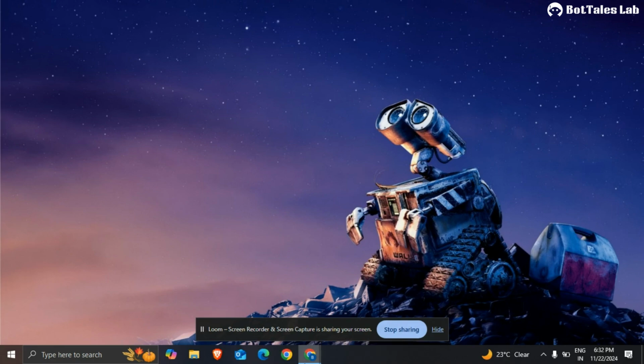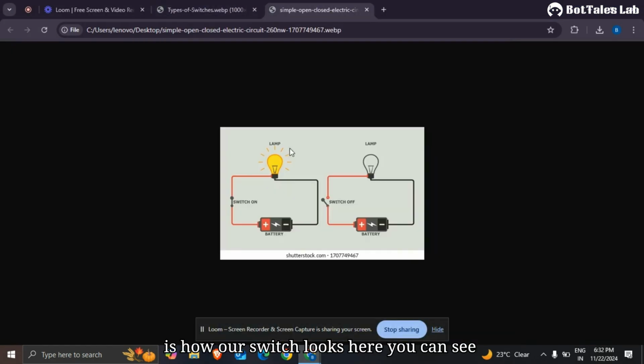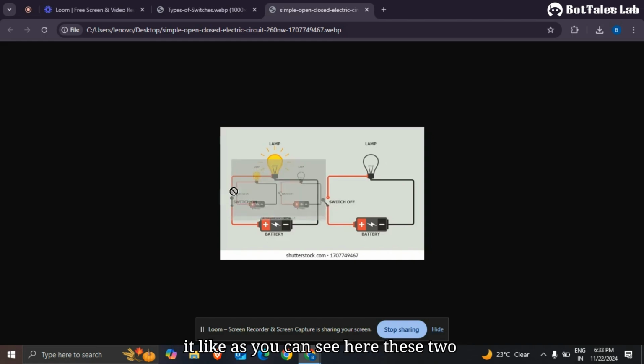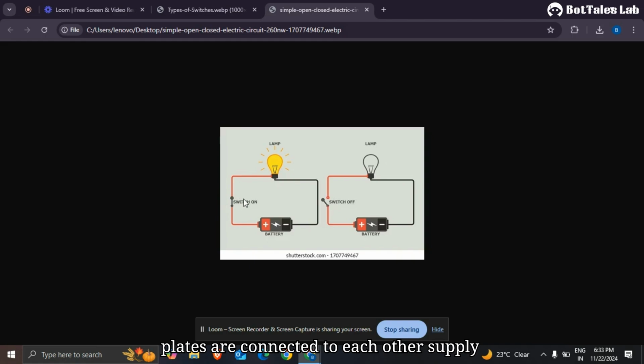So basically, this is how our switch looks. In the diagram you can see this is a switch. This is the symbol for a switch. In a switch, two metallic plates will be there. When those two plates come in contact with each other, that is, when both plates connect to each other, supply will pass. That is, current will flow through it. As you can see here, these two plates are connected to each other, supply is passing, and an electric bulb is getting turned on.